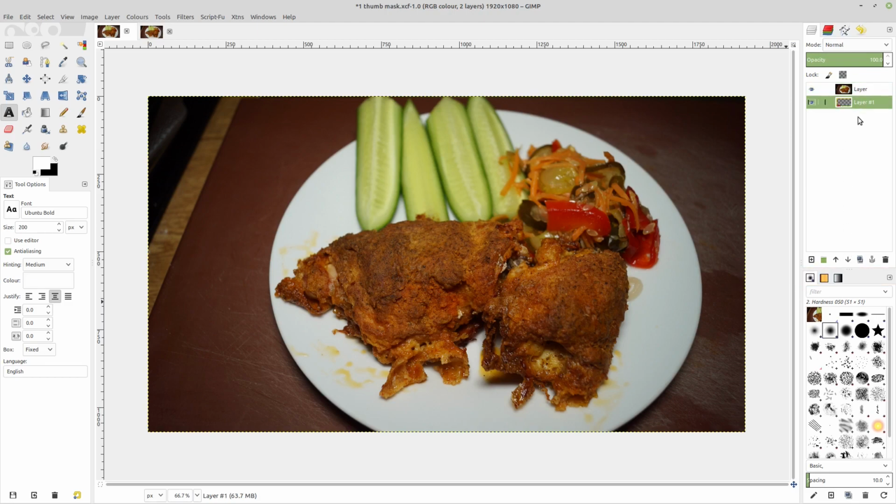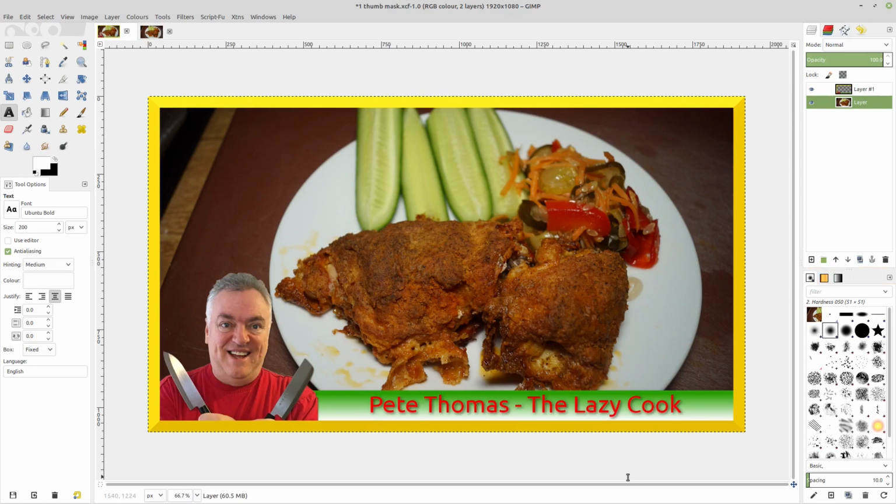That's either by moving this one up or this one down. I'll do that. Move it down with that arrow. And there you see, suddenly it turns up on there. So that's how I get the consistency of my thumbnail pictures.